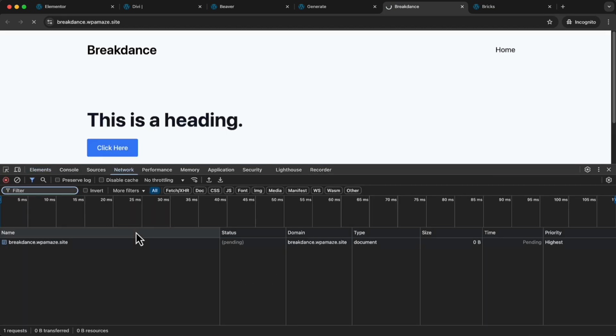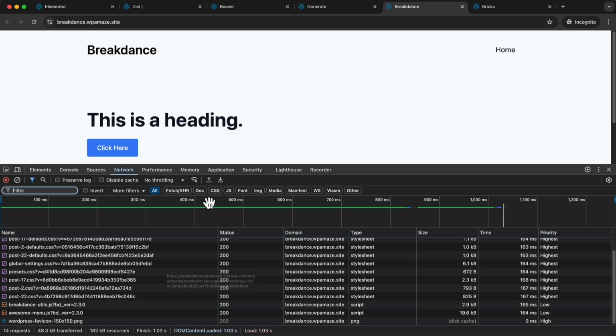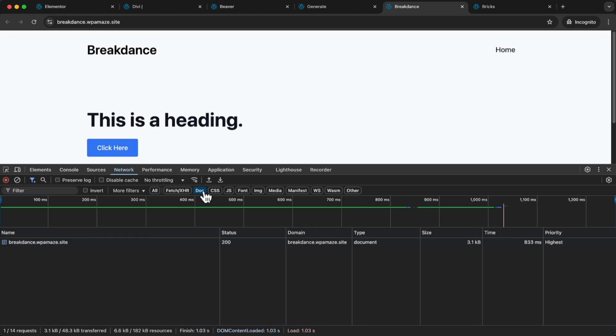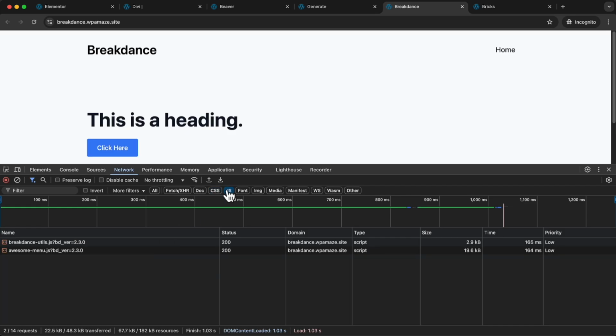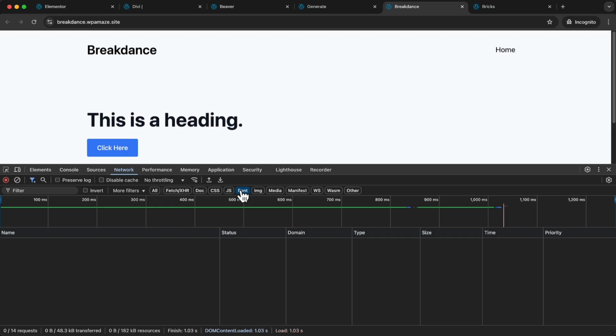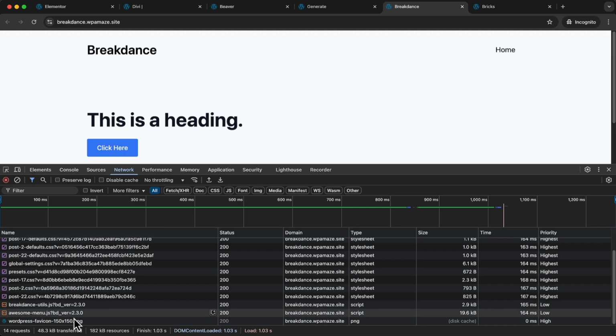Let me refresh the page. The HTML file size on this website is 3.1 KB. 10 style sheets are loaded and the total CSS size is 22.6 KB. 2 JavaScript files are loaded and the total JavaScript file size is 22.5 KB. No fonts or font icon libraries are loaded. The total page size is 48.3 KB.